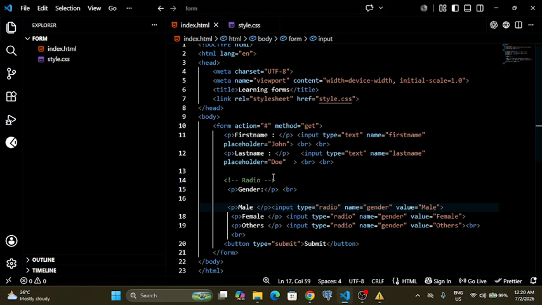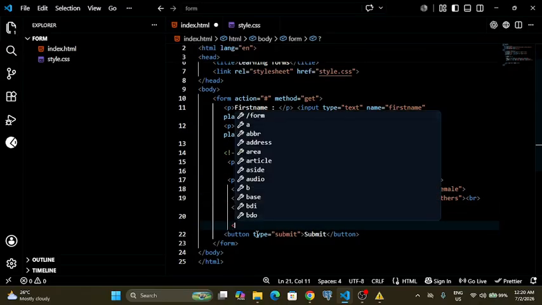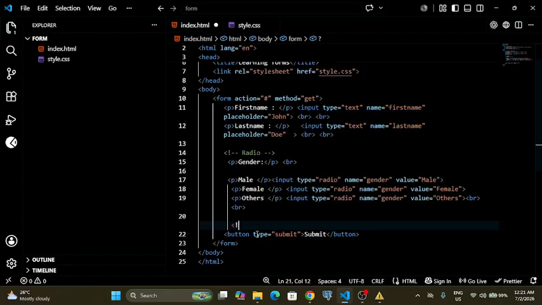So that is it for radio input. Now the next one we're going to look at is something called, why am I even doing this? Sorry, it's something called a checkbox.